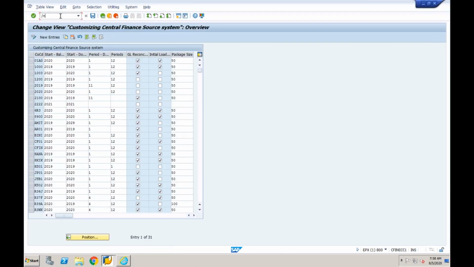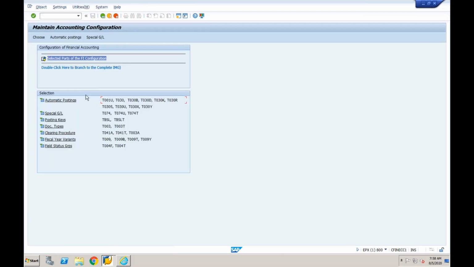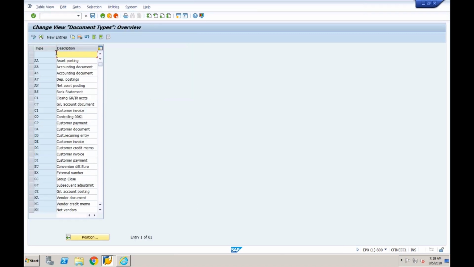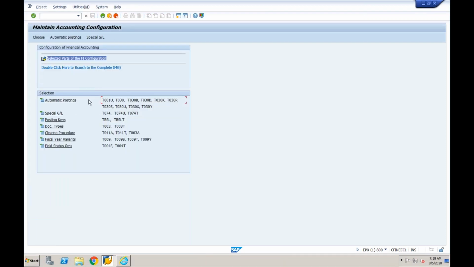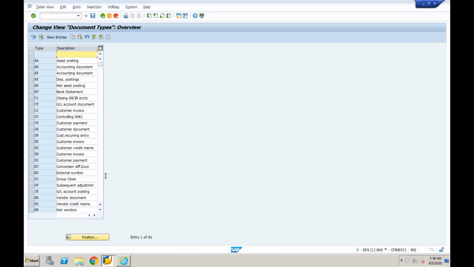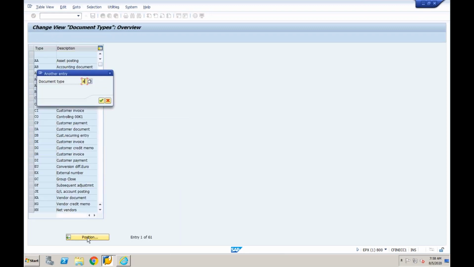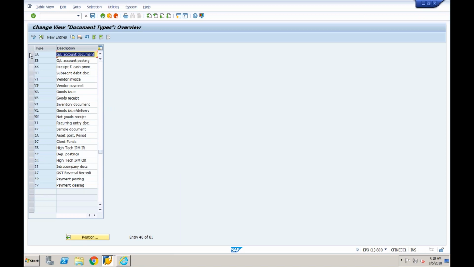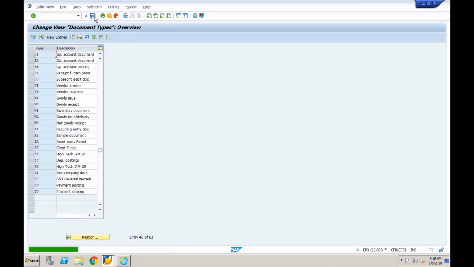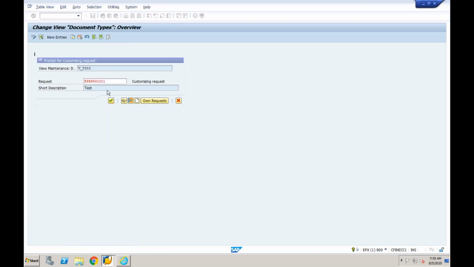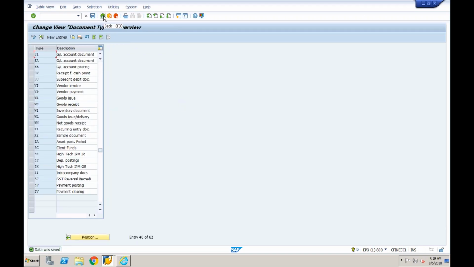FBKP to create a new document type, new entry, S1. Instead of new, it will ask a lot of questions otherwise, so I'm just copying the SA. Let me copy this and go to S1. All other things are the same. Only thing is, if the document splitting is active, then it will also ask you those things.